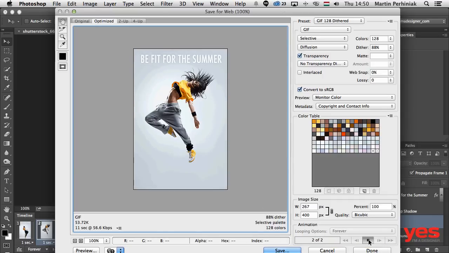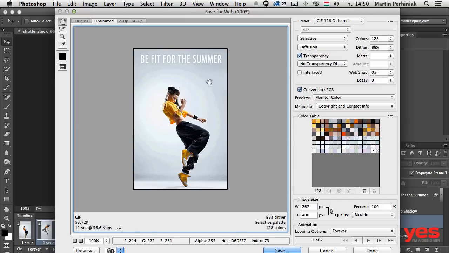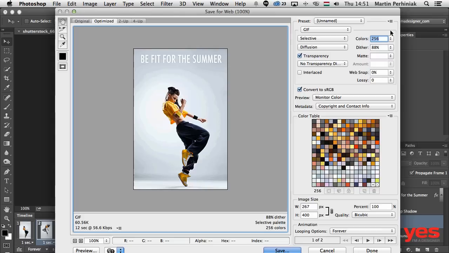And if you feel like you don't like the background, because you will start to see this loss in quality because of the obviously the less colors being used, then you can always increase the amount of colors to 256, and that should help as well. And also we can increase the dither to 100%. So it looks already much better. Of course, that will increase the file size.